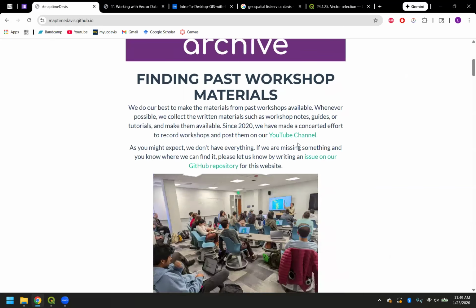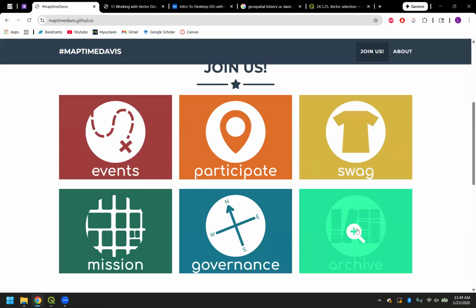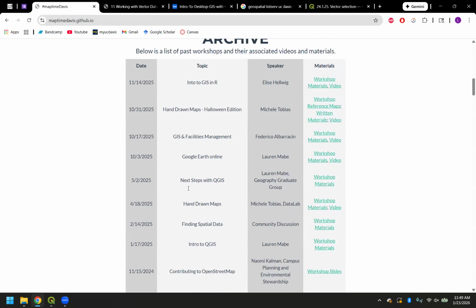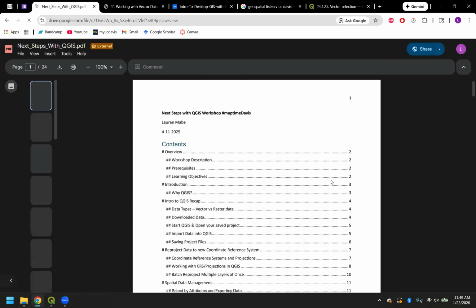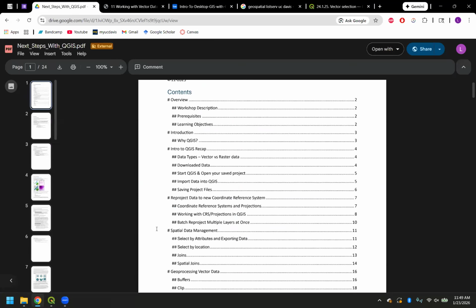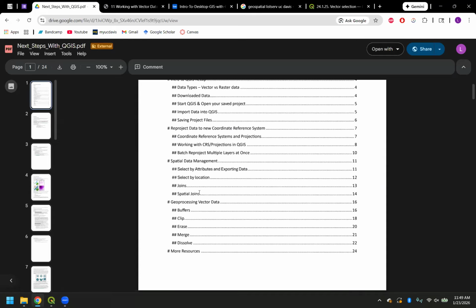And then if you want more experience, you can go to maptimedavis.github.io. You can go to the archive, and then we have another workshop that I've written called Next Steps with QGIS. And that uses the same data that you've already downloaded. It teaches stuff we've already done. It teaches joins.